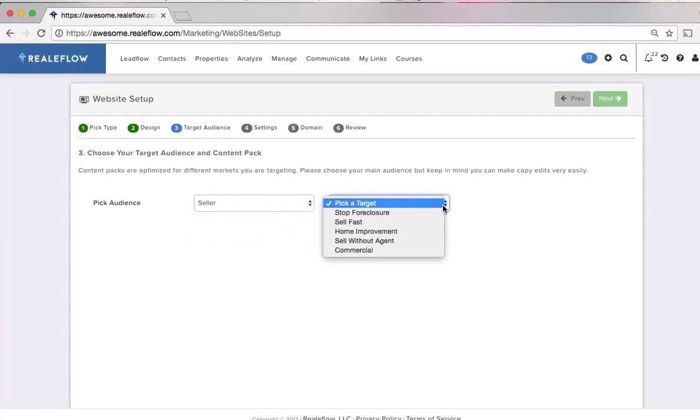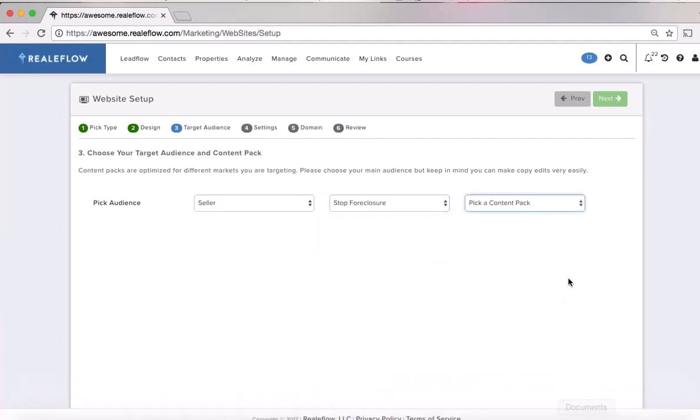And one of the things that we did that makes your life as the investor easier in terms of setting up these websites is we've written all the copy. So as I go through this, I'm going to tell the system who I'm going to be driving to this site. So let's just call it foreclosure.